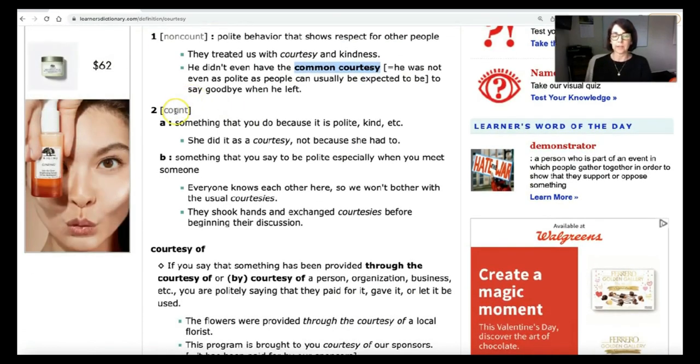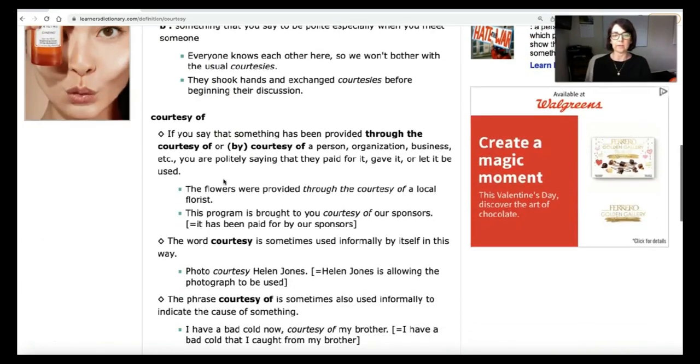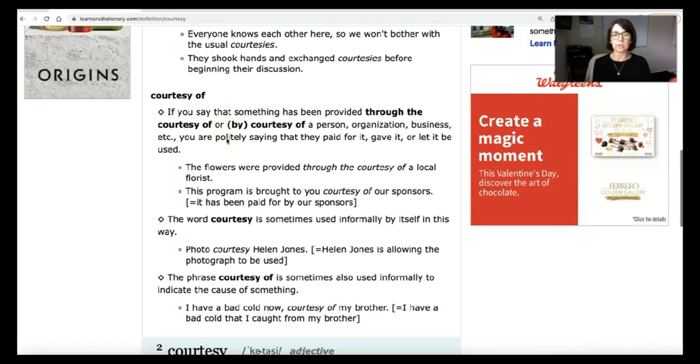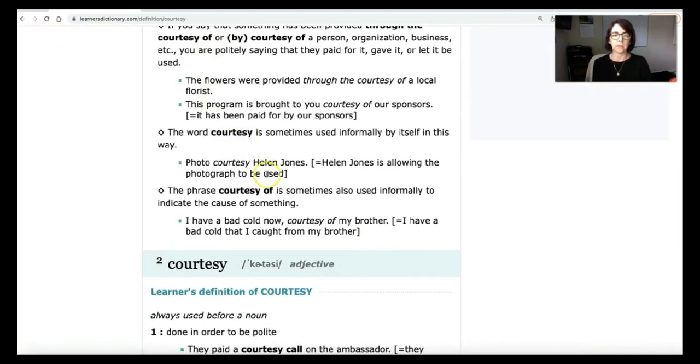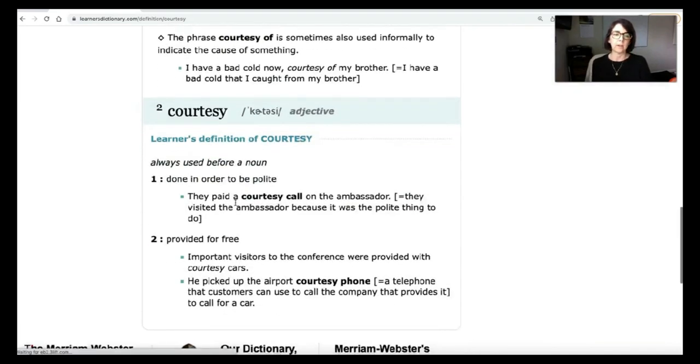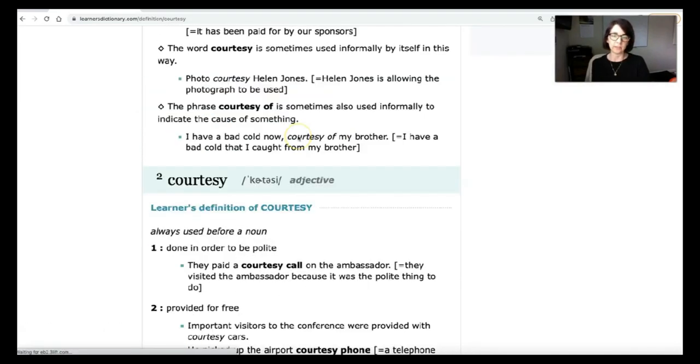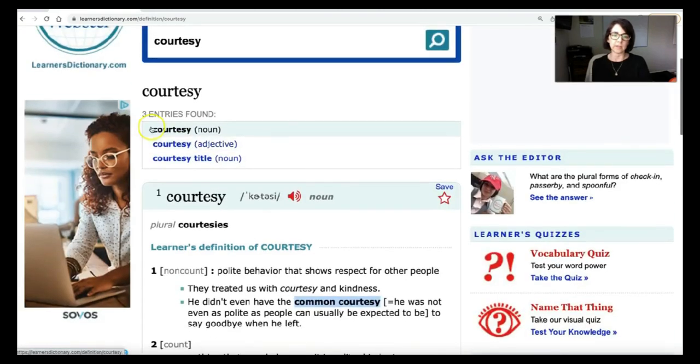We also have the count noun definition, and then we have some other ways that we can use the word courtesy. We can say courtesy of something, or other ways like how it might be used informally. Finally, there's the adjective, and you can notice that the top one is going to be the most common one.